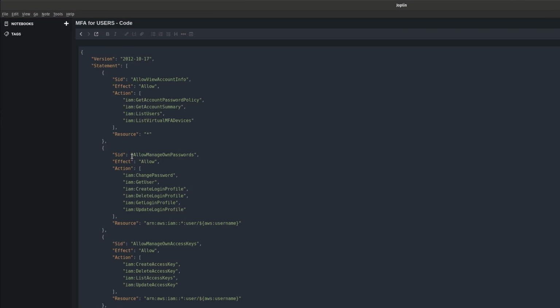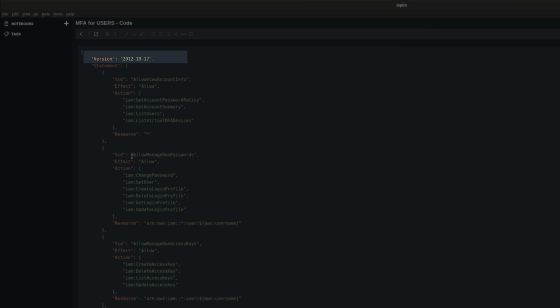Now let's take a look at our IAM policy that I've already created, and it's the one that we are going to use to force our users to use MFA. Always good to check the version of your policy, since not having it could cause issues.